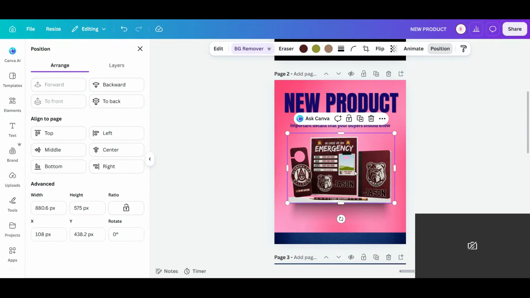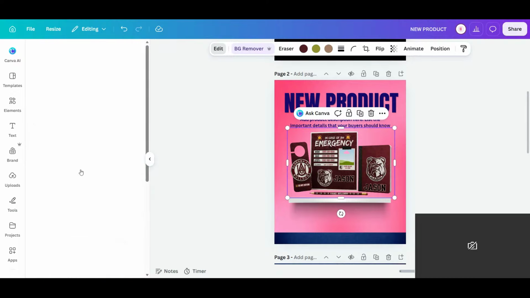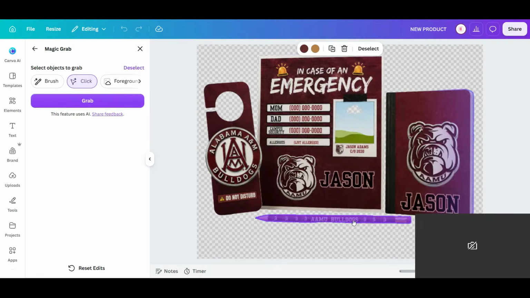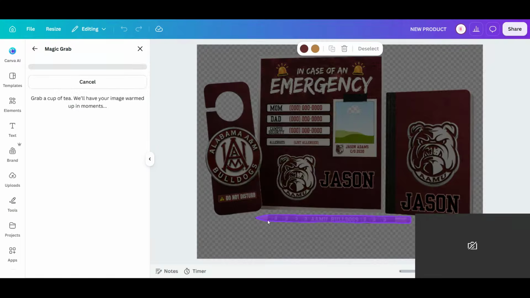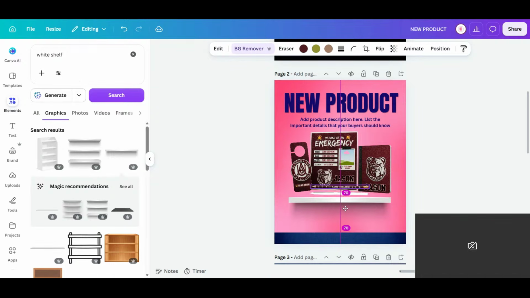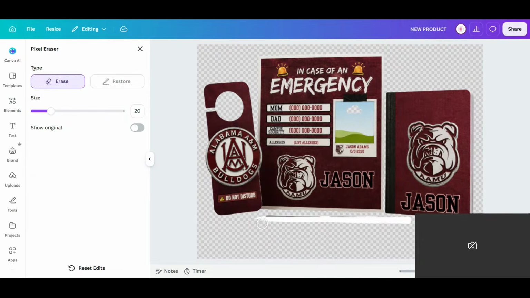Position this forward. Our pencil, I'm actually going to move the pencil closer to here. So let's go to edit. I'm going to go to Magic Grab. This is a pro feature in Canva if you are trying to use Magic Grab, so I do want to put that out there. I'm going to grab the pencil and make it closer to here. And then I'm going to use my pixel eraser and erase the pixel that it left right here.